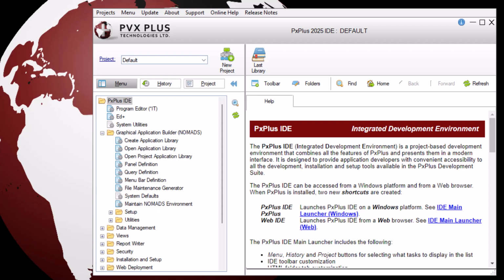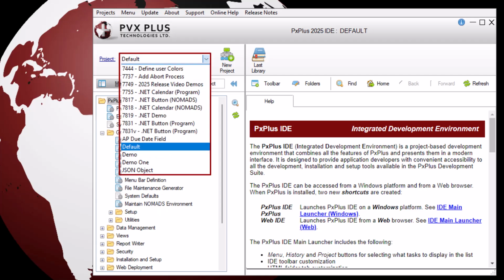Working with projects from the IDE can be done in two ways: projects on the menu bar and projects at the top of the IDE. You can change projects or see a list of all the projects by selecting the drop-down in the Projects section.